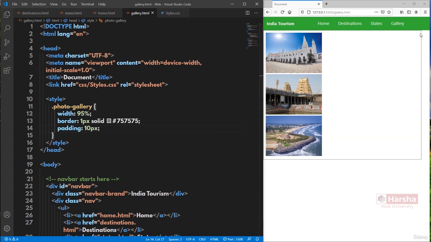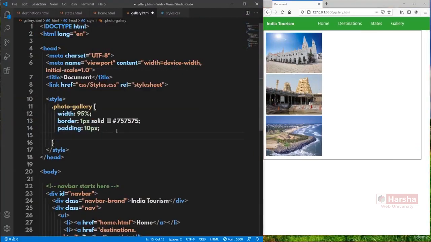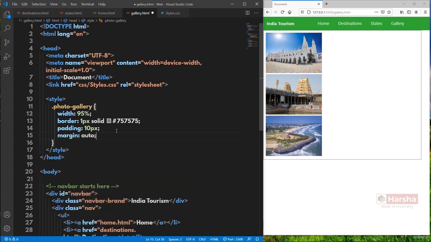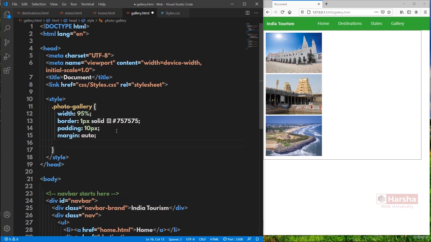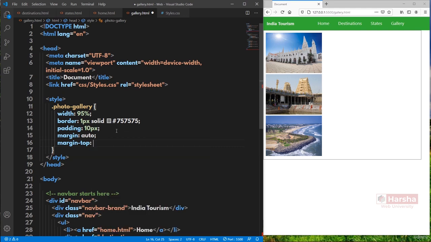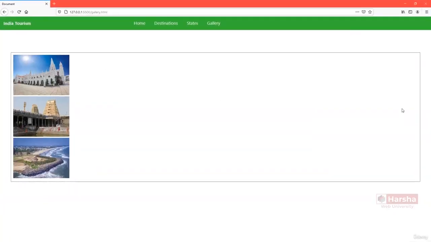And I would like to place this box at the center of the screen horizontally. See, by default it occupies 95% of the width, and it should be at the center of the screen horizontally. In order to make it center horizontally, we use margin auto. And in order to make it vertically centered on the screen, we use margin top, for example, 100 pixels. Now, as you can see, it is horizontally centered as well as vertically centered.